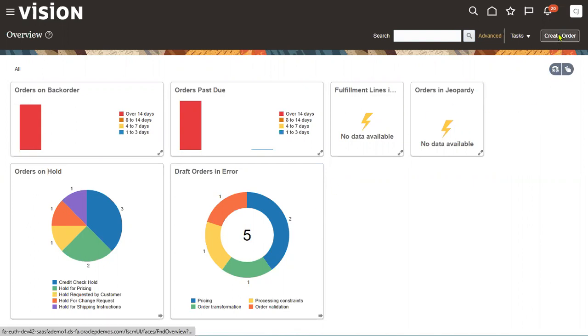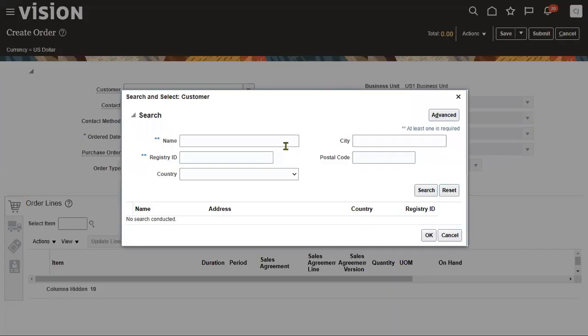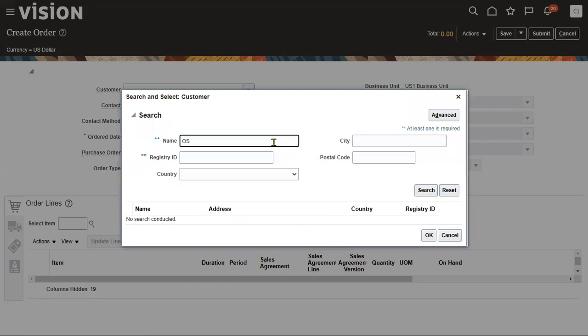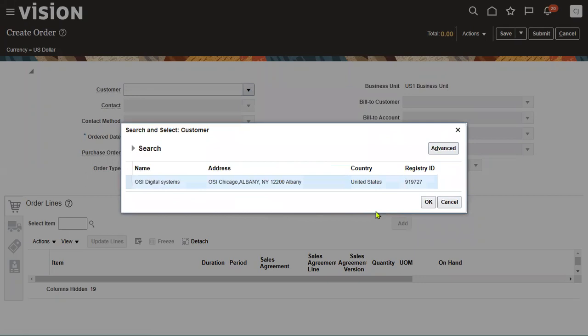So now go for create order. We are going to create a sales order here. Here we can find the customer details. Search for the customer. What is our customer name? OSI Digitals. That is the customer name, right? Click search button. This is the customer we are getting.